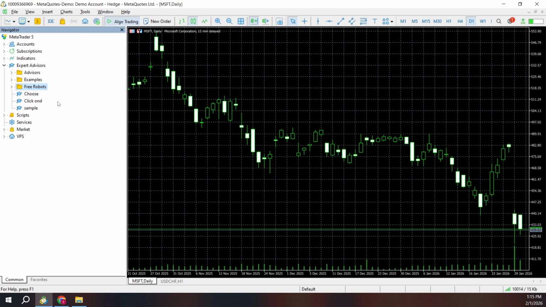Keep your platform updated and only install EAs you trust, as third-party files can affect your trading environment. With Trade Assistant now visible in the Navigator, you're set to move forward and use it according to your trading plan and risk settings.